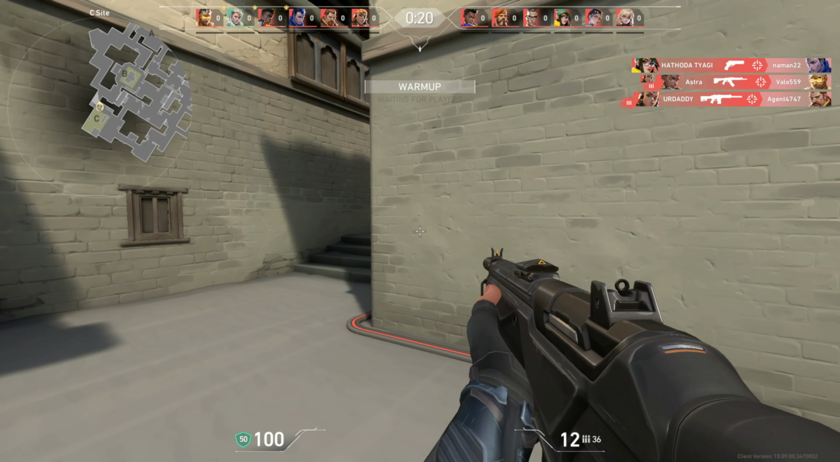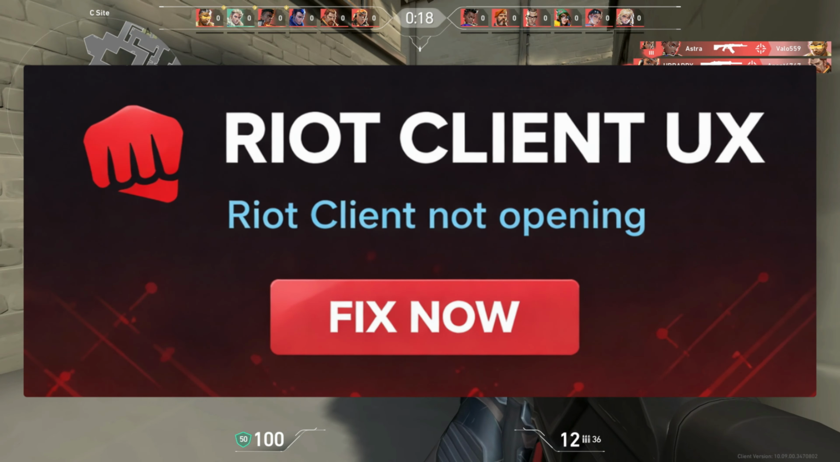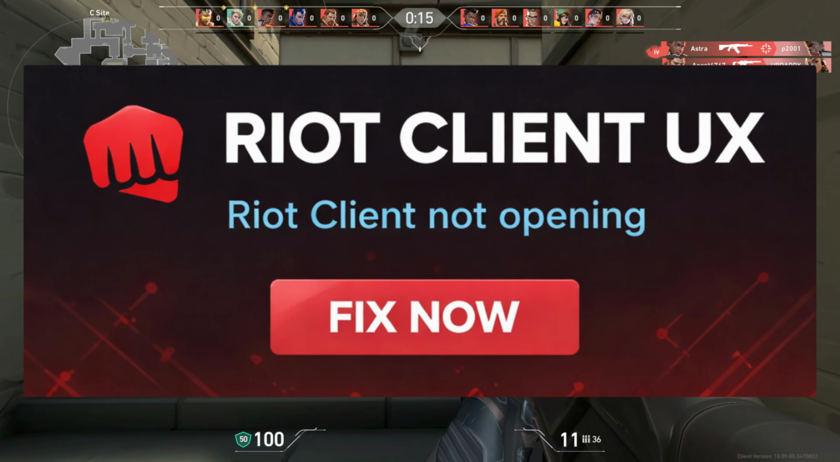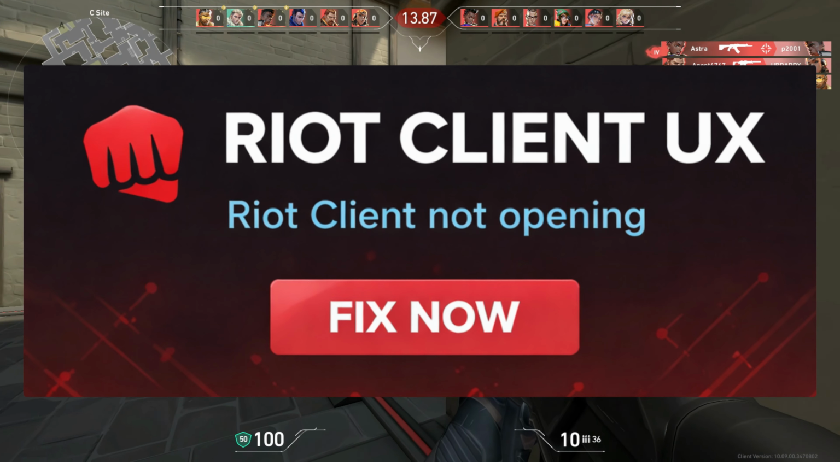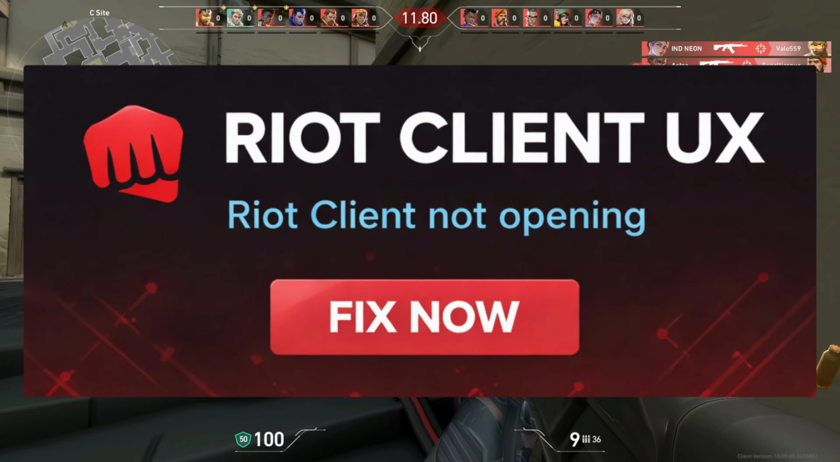Hey everyone! If your Riot client is not opening, keeps running in the background, or only shows Riot Client UX in Task Manager, then you are in the right place.